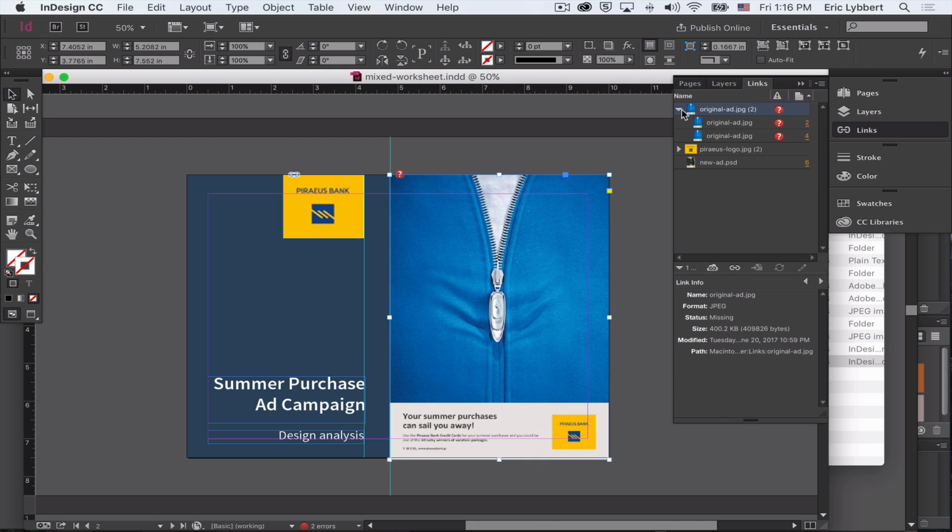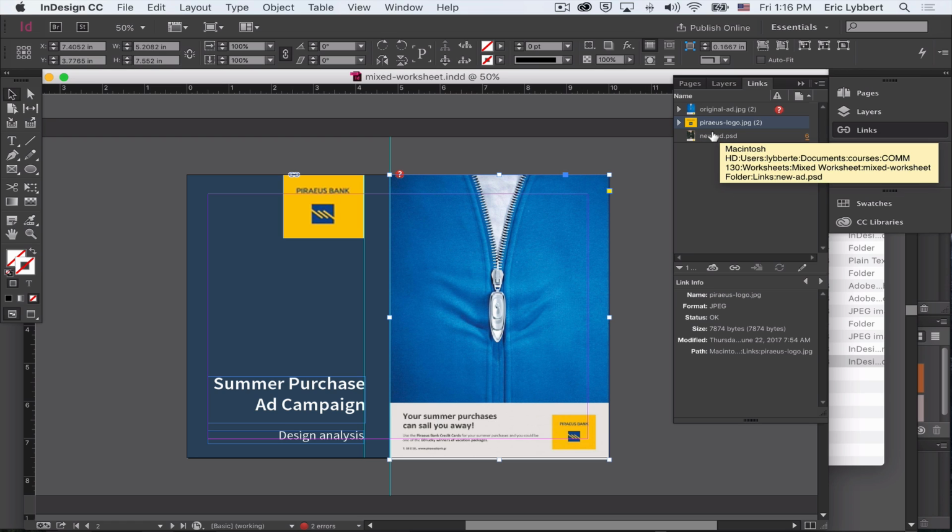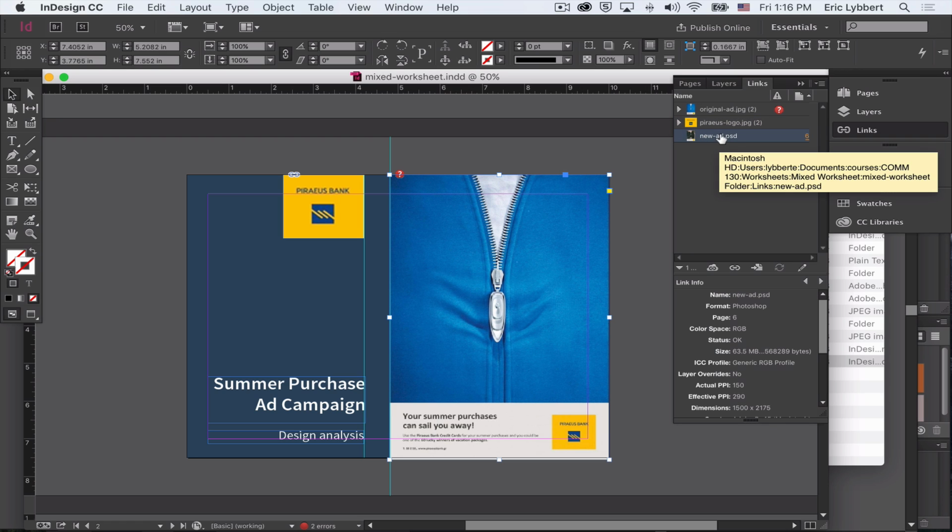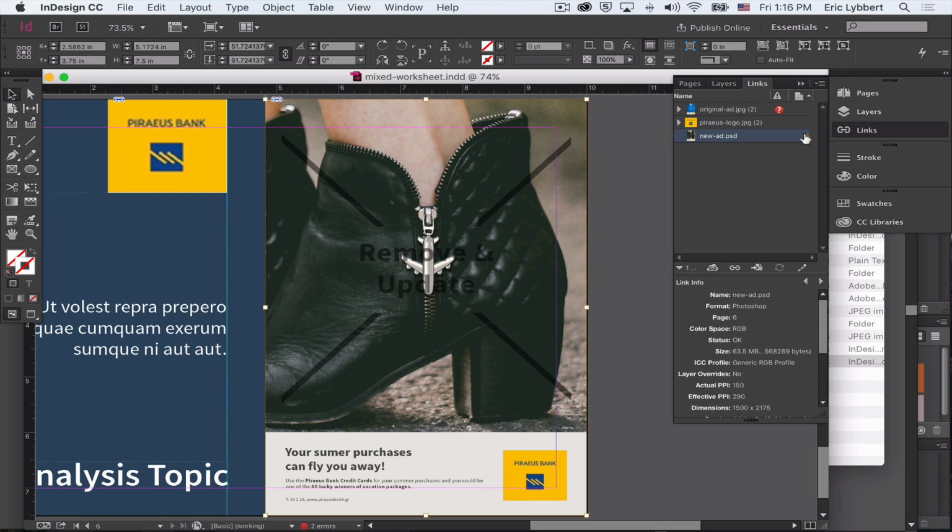Other things that we see in here, and we'll get back to that in a second, you can actually see how many instances of these images or assets are in this document. In this case, both the original ad and the logo have two instances. And this last one, new ad PSD, only has one because it doesn't have a number next to it. Over here on the right hand side, you can see this is on page 6, and if I click on the 6, it takes me to that exact page, which is really handy.